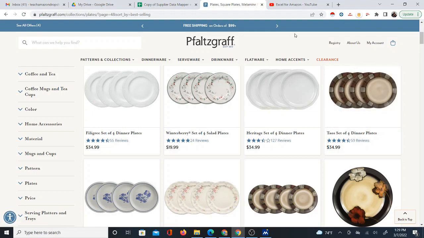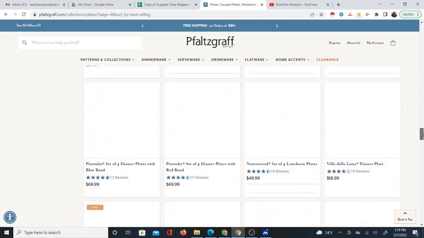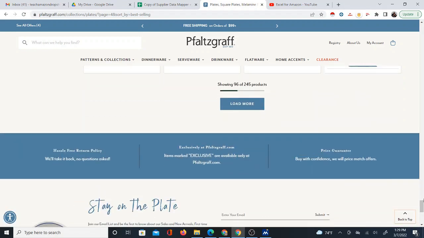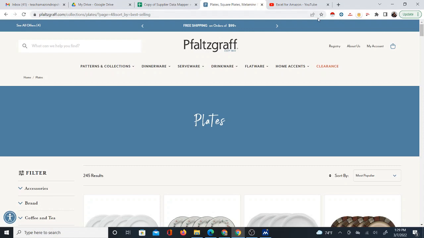So I want to scrape all these products in bulk. I'm going to use this Chrome extension to do that. Now I'm going to scroll down first to see how many products are on this page right now. So right now it's showing 96 products on the page, which is a good number to start with. I'm just going to go ahead and do the 96.